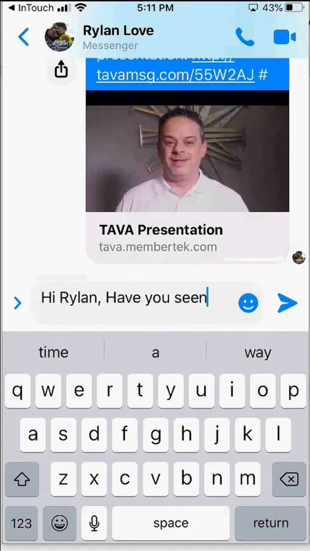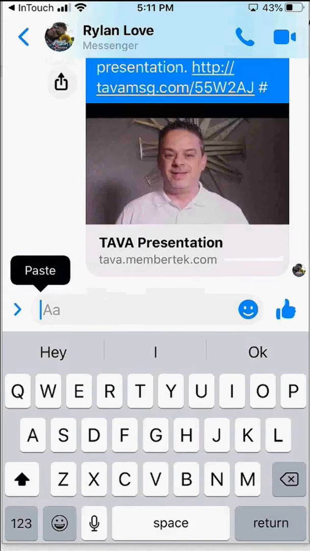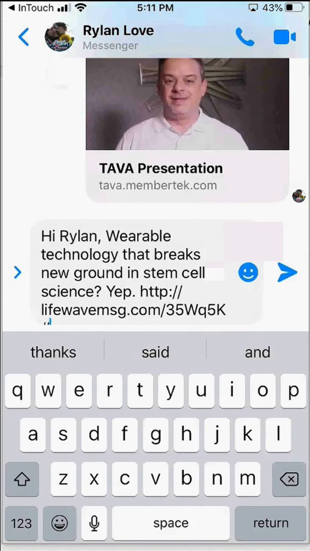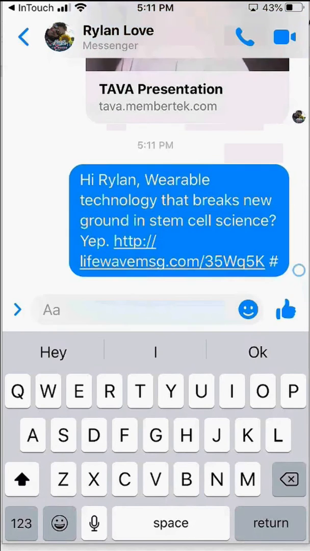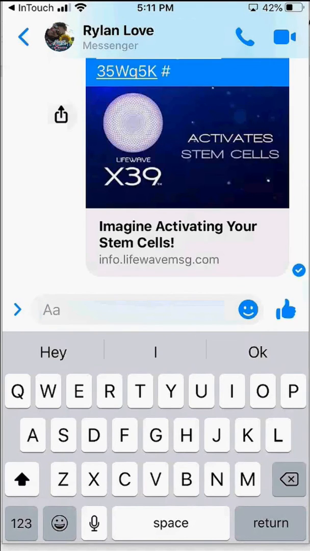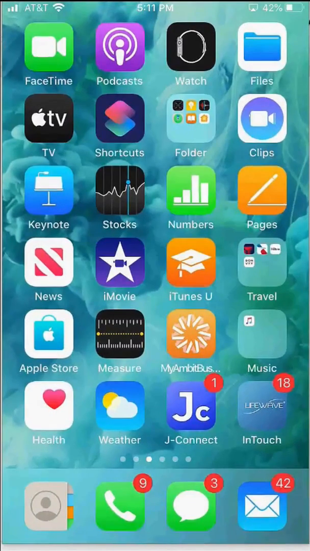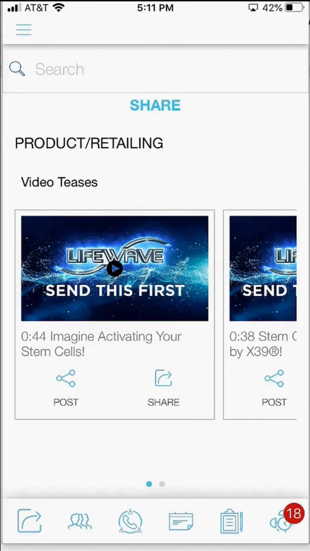So it's really easy. All I got to do is touch it and hit paste. And just like that, your beautiful message is in there. You can tap on it and change it as you can with the text, and then I just hit send. And just like that, it goes out for your prospect to see this cool message. So I just want you to see how easy that was. Let's go back to the app now, okay? Let's go back to our LifeWave app. That was so easy, right?